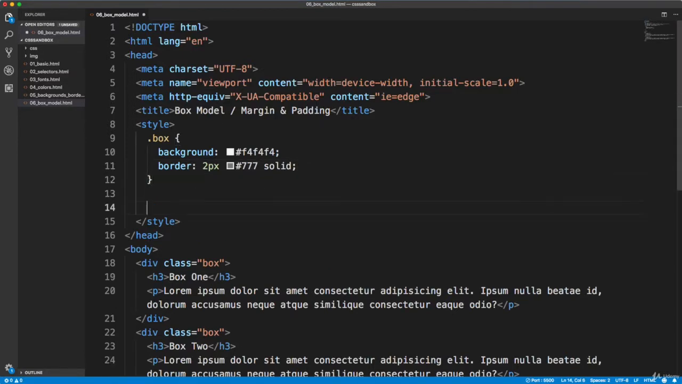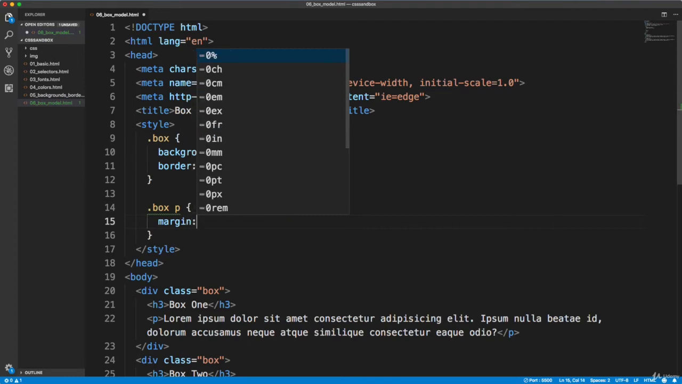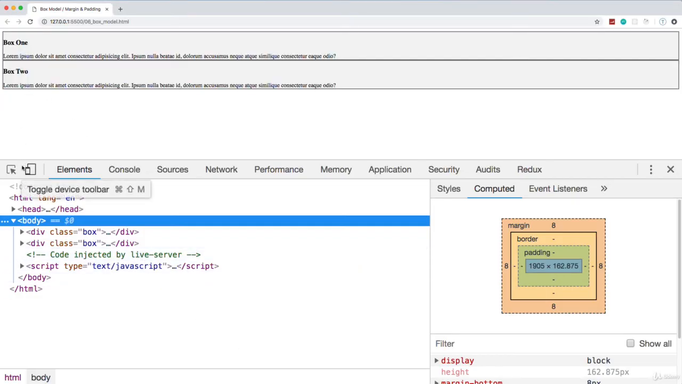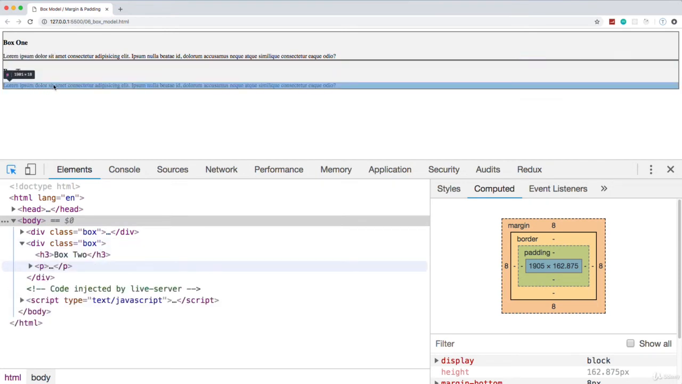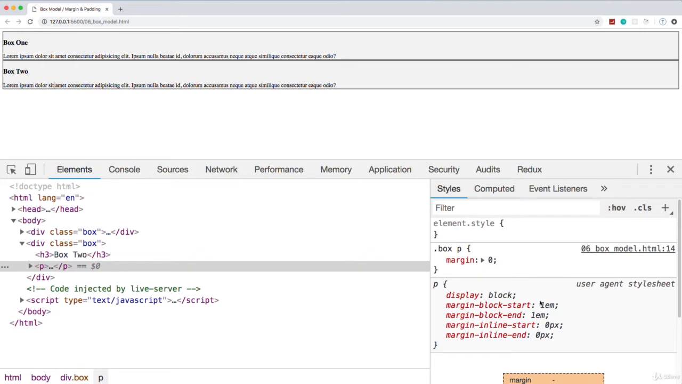So if I say box paragraph and set margin to 0 and save that, we go back. Now you'll see that there's no orange when I hover over the paragraph. And if we look at the styles, you can still see the default, but this overwrites it.